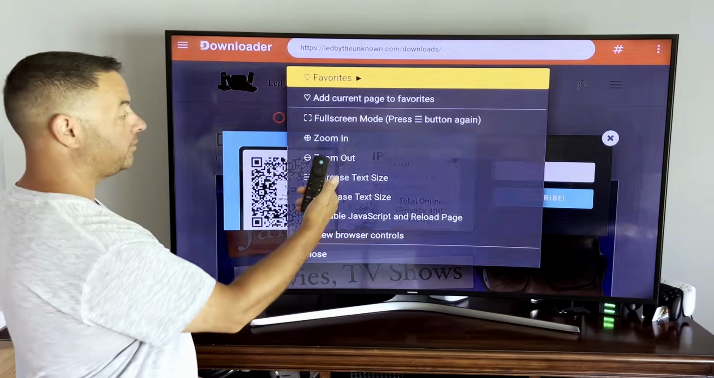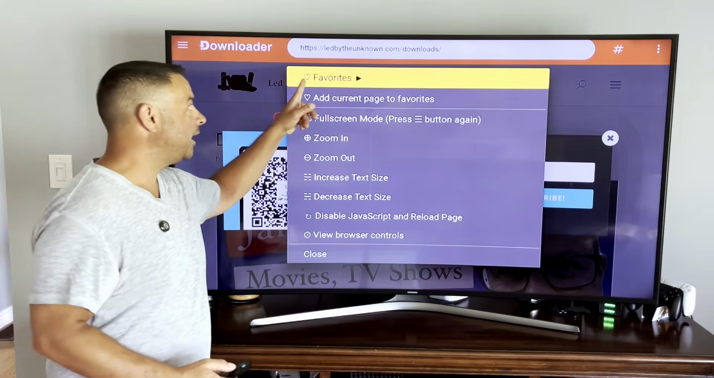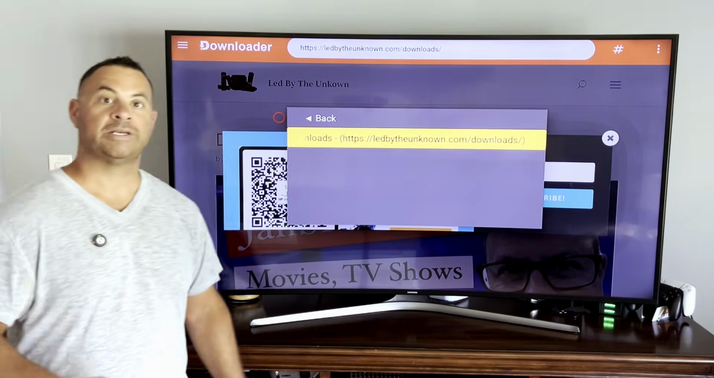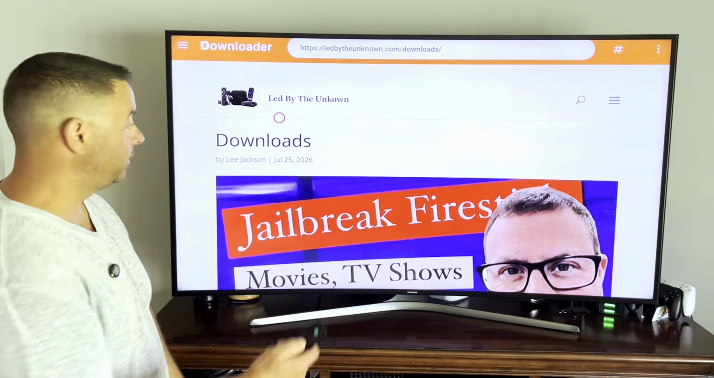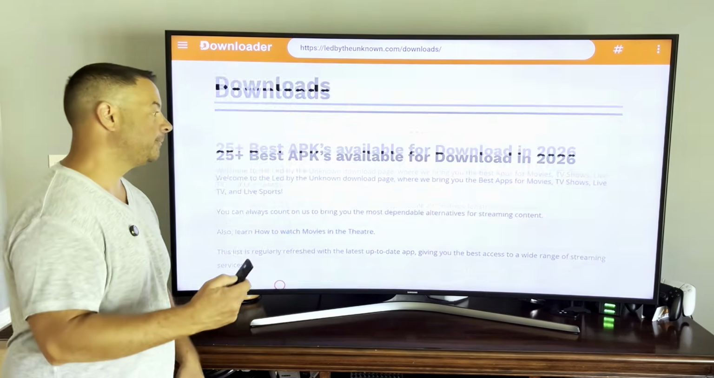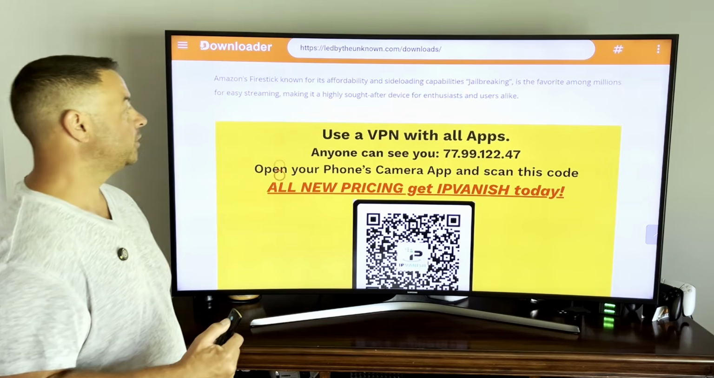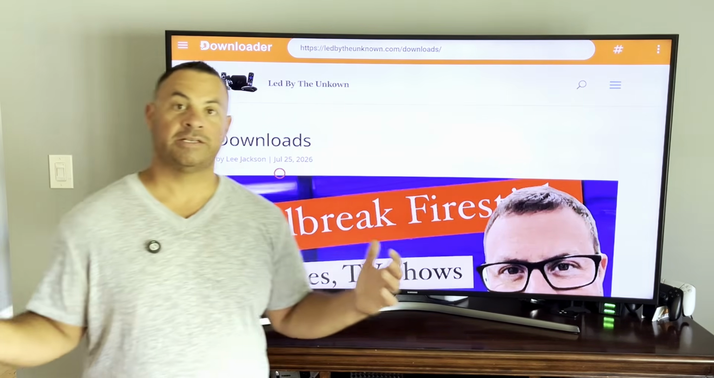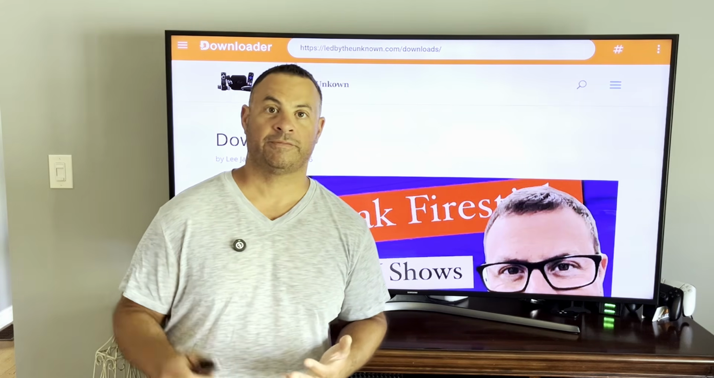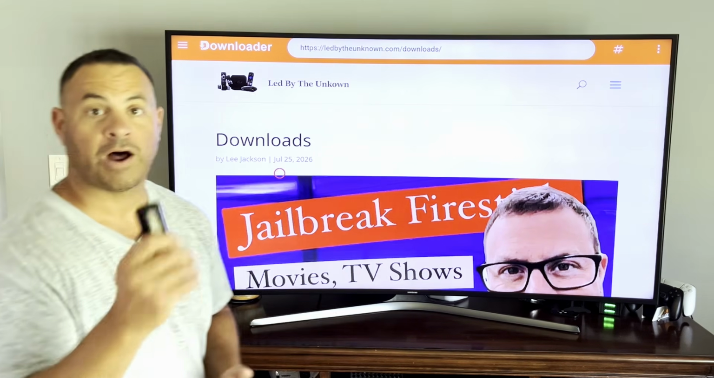So as you can tell, we can hit the 3-line button now, highlight favorites, highlight downloads, select it, and it'll open up the page right away. So we can come on down. Actually, first, now guys, on this page we have some tutorials, some extra information, and the apps themselves. So follow along.